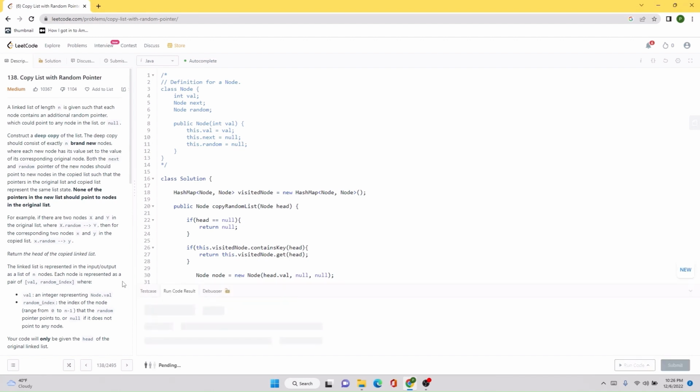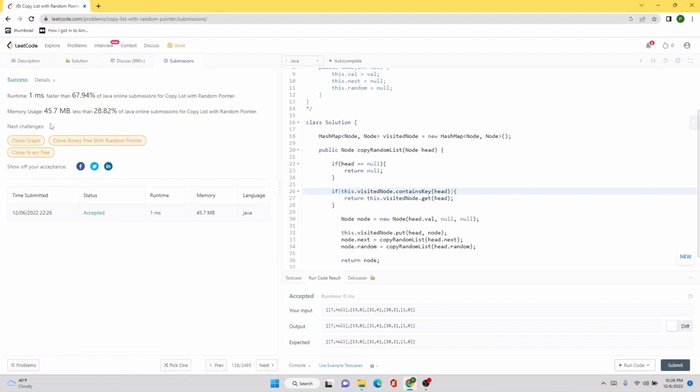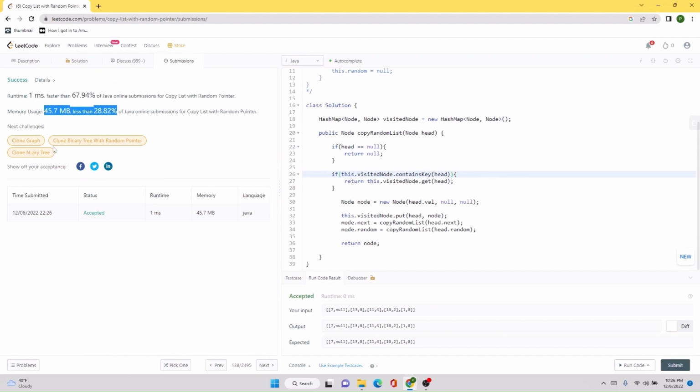Let's try to run this code. It seems like our solution is working as expected. Let's submit this code, and our solution runs pretty efficiently in time complexity compared to a lot of other solutions. In terms of space complexity, there can still be improvements made, but I guess you can figure that out. I'll be posting this solution in the comments so you can check it out from there.